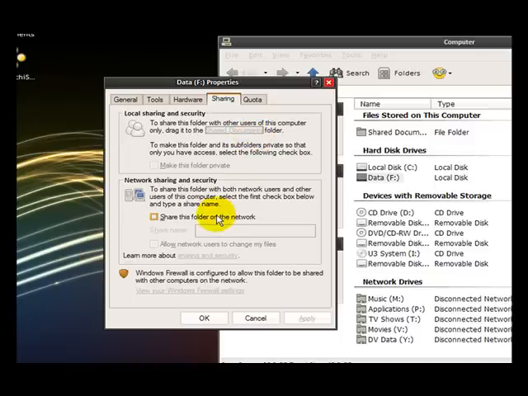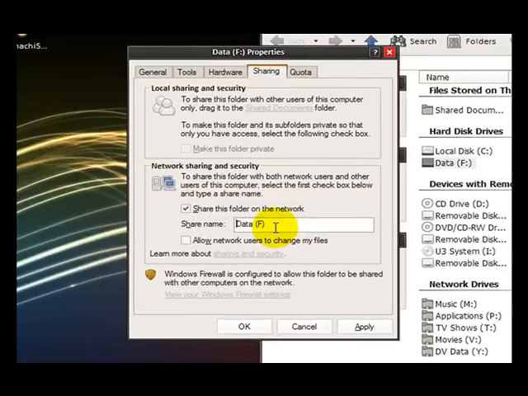You'll notice the Sharing tab is now active and you can click on the box that says Share this folder on the network. After that, put in a meaningful name for the share name, as you're going to want to remember this and make it easier on yourself later.